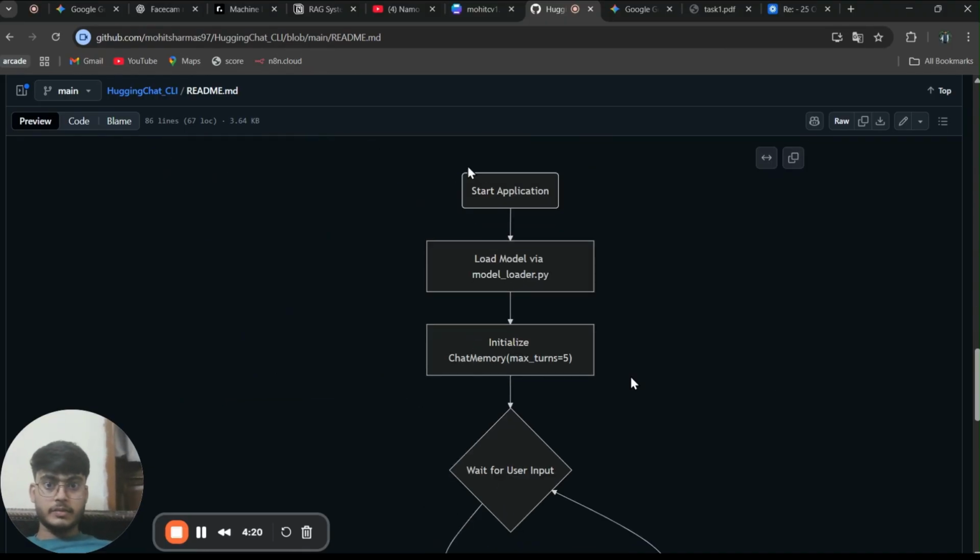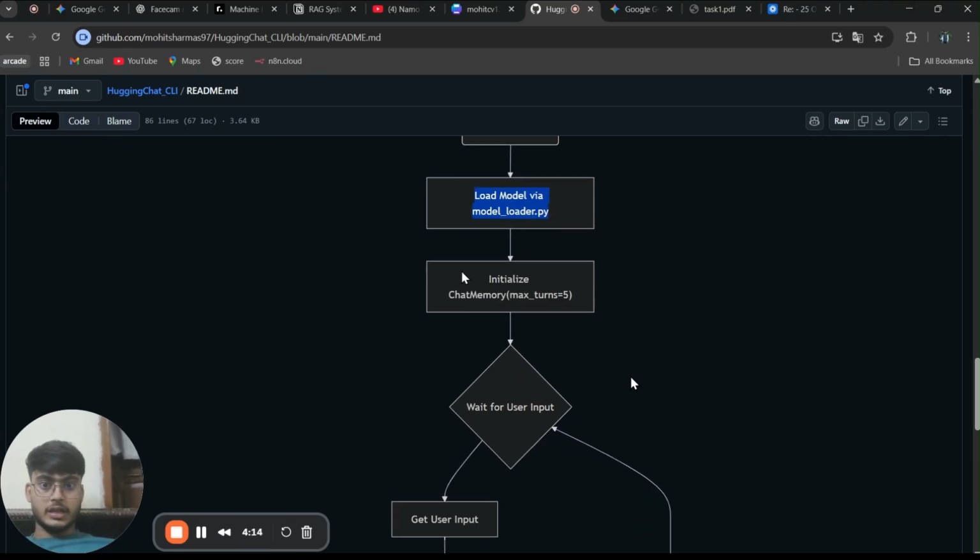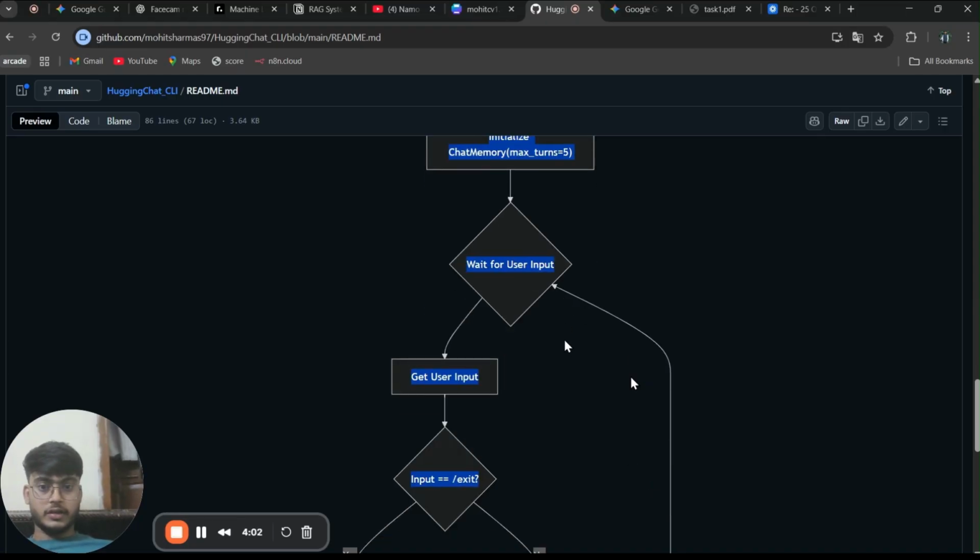Basically, my application starts. Firstly, it loads the model, using the file model_loader.py. Then it initializes the chat memory, where it makes a transcript file. Basically, you can search anything and it will keep the file history prior to your chat. So this is the meaning. Then it waits for the user input.